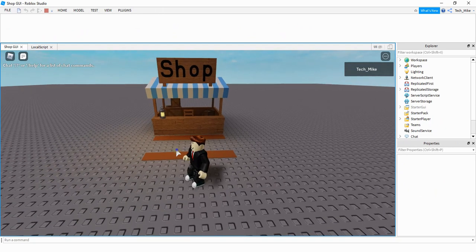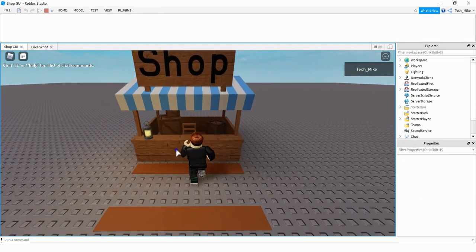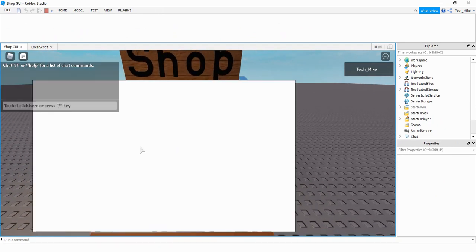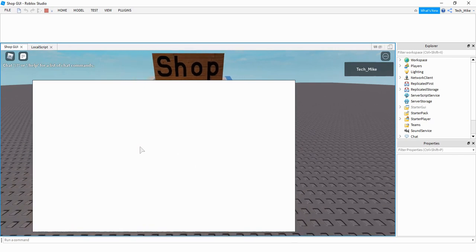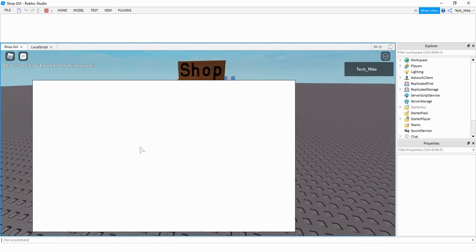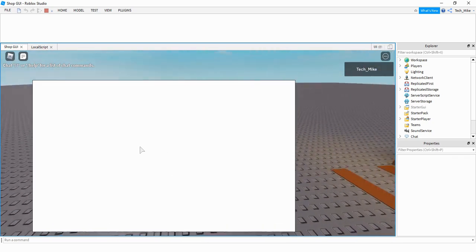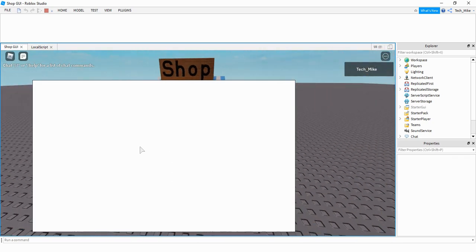Alright, so I'm going to have my player go up to this part and we'll check to make sure the frame appears. And we can see whenever the player touches the part that the frame pops up right here. So right now it's stuck on the screen and the player can still walk around. So the next thing we're going to work on is whenever the player has the menu up, we're going to stop this player from moving.